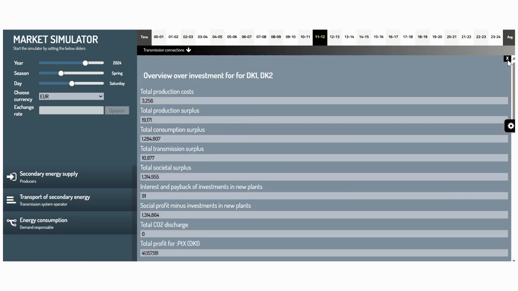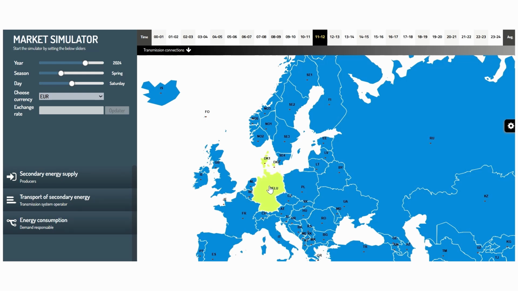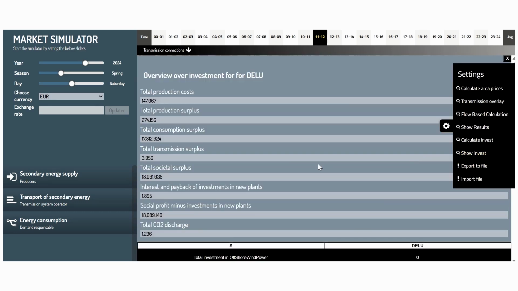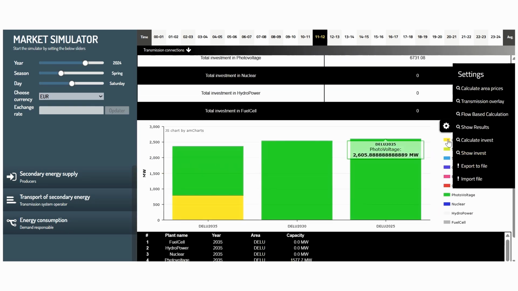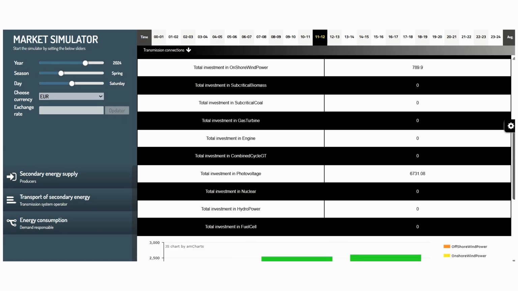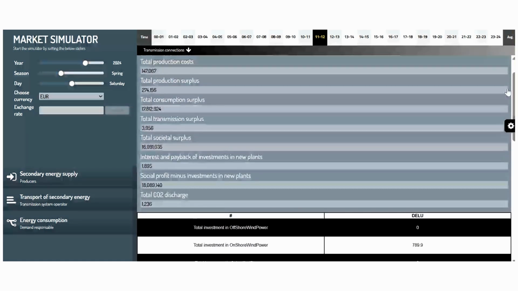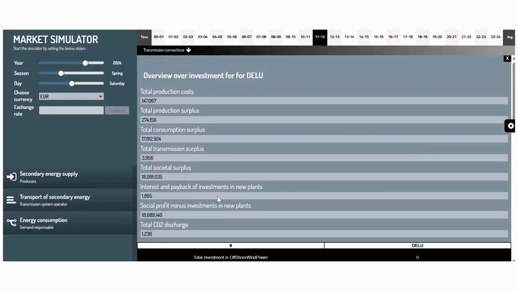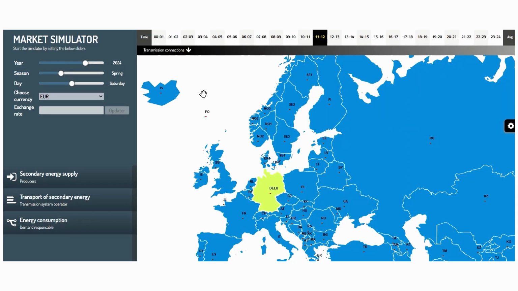I can do this for all the countries that have been included in the calculation. Here you can see what has been invested in Germany during this time period we're looking at, and I can see the results for all the other price zones, and I can see what kind of units have been invested in.